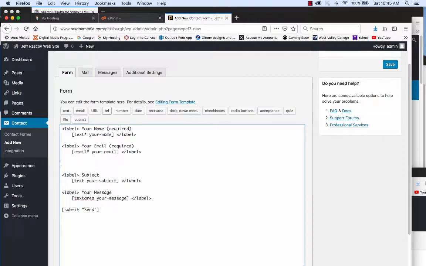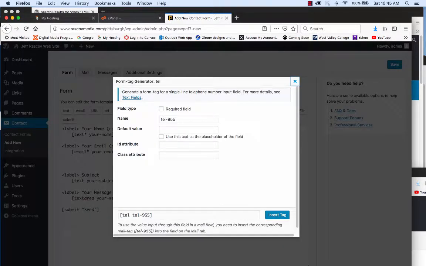Let's say you're asking for the telephone number. You can click on that, and it's going to ask you, well, the name. Is it required that they put their telephone number in there? The name is Tel55. That's just a brand. That's just an ID. You can use these IDs in classes to add some coloring to it. If you know how to do CSS, you can make some CSS and add some coloring to your field, because it's kind of generic, just ugly boxes basically.